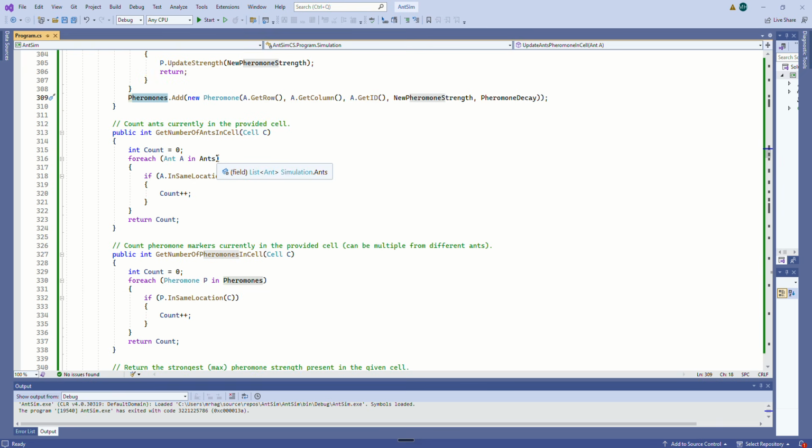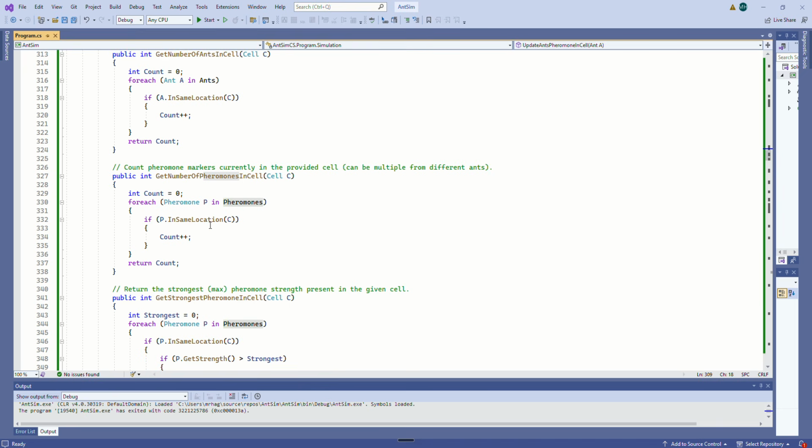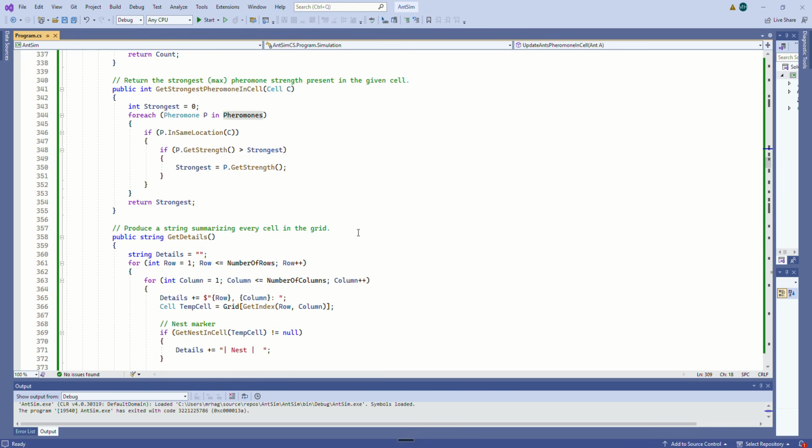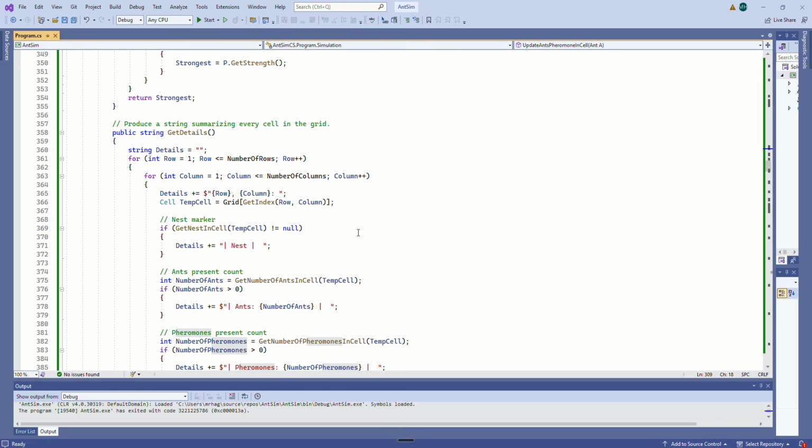Get the number of ants in a cell, so this counts the number of ants that are within a location on the board and returns it. Get number of pheromones in a cell, same principle, but it goes through the pheromones list. Get the strongest pheromone in a cell, so there might be a number of pheromones that have been left in a particular cell. Here we are returning the strongest. Okay. Get details. This is worth looking at in a little bit more detail.